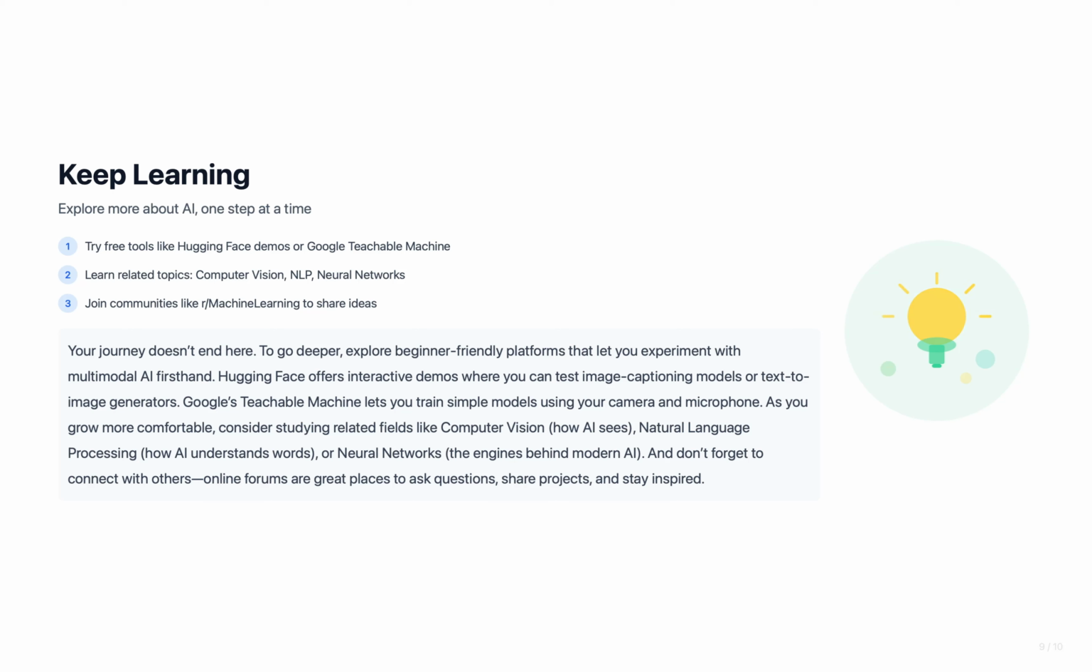Try out free tools like Hugging Face, where you can play with AI models that turn text into images or describe photos. Or check out Google's Teachable Machine. It's a fun, no-code way to build your own multimodal experiments using your webcam and microphone. As you move forward, consider diving into related topics. Computer vision teaches AI to see, natural language processing helps it understand speech, and neural networks are the engines that power it all.